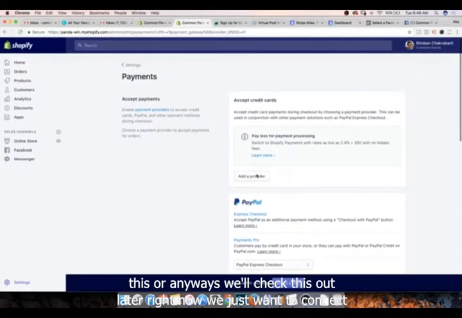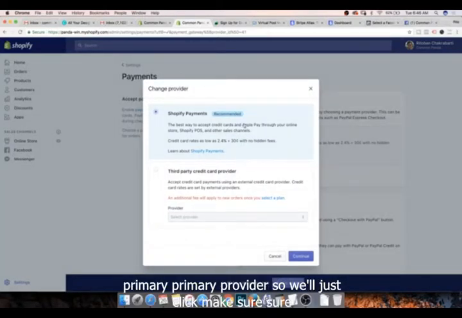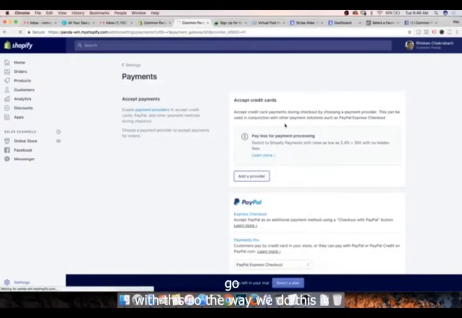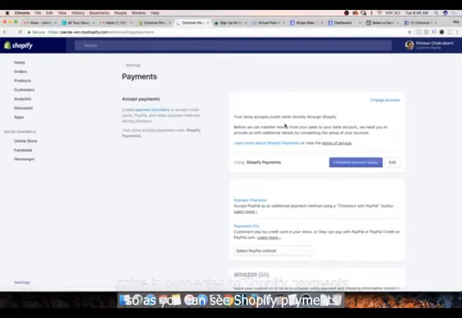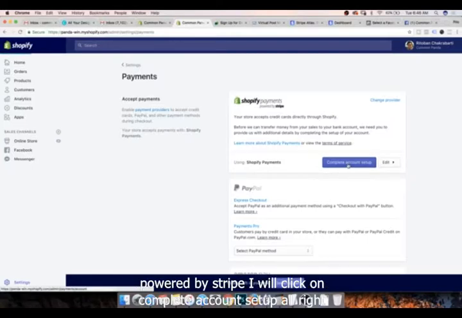Right now, we just want to connect Stripe because that's going to be our primary provider. So this Shopify Payments is the way to go with this. The way we do this is Stripe is connected to Shopify Payments. As you can see, Shopify Payments powered by Stripe. I'll click on complete account setup.